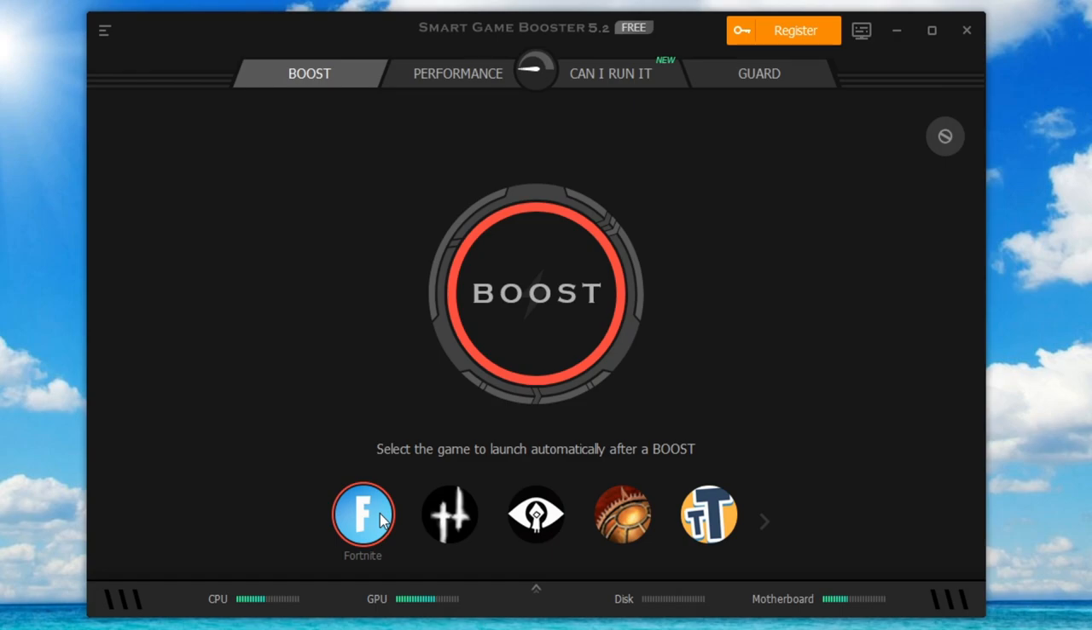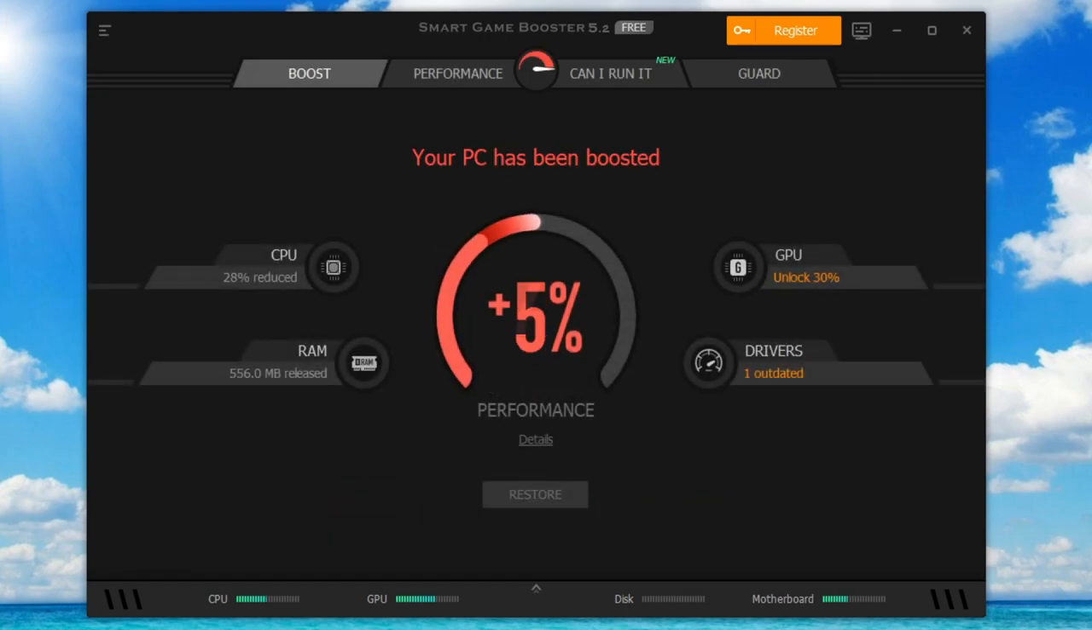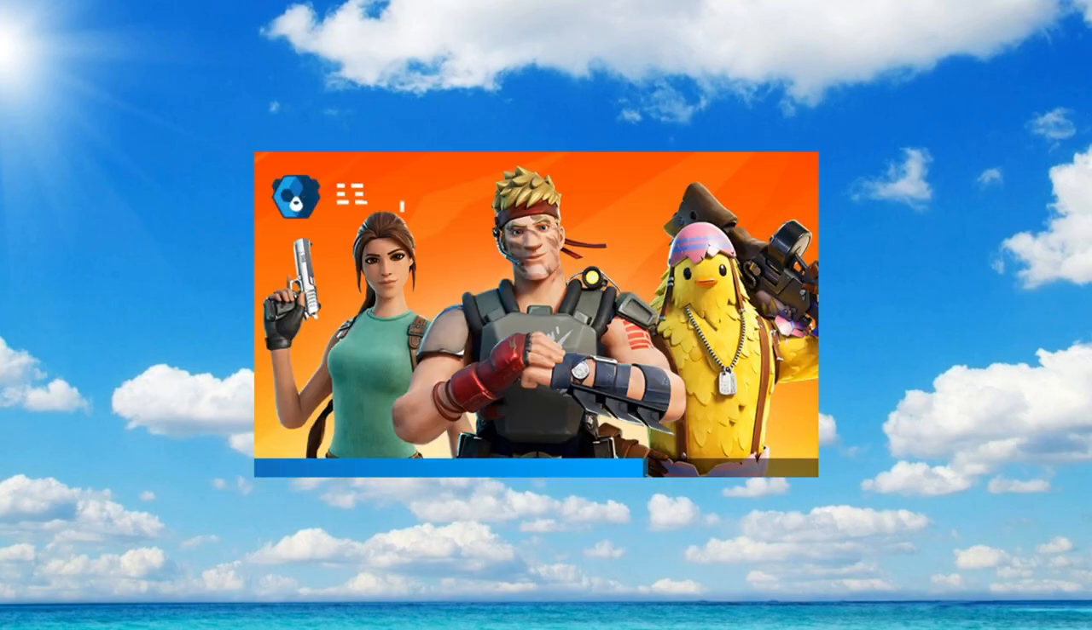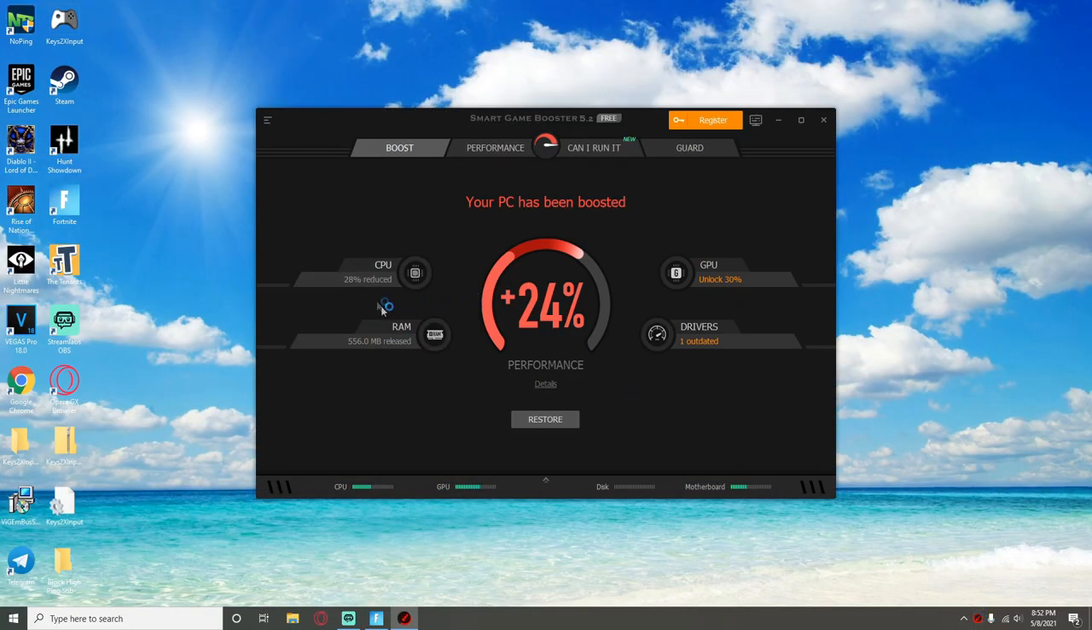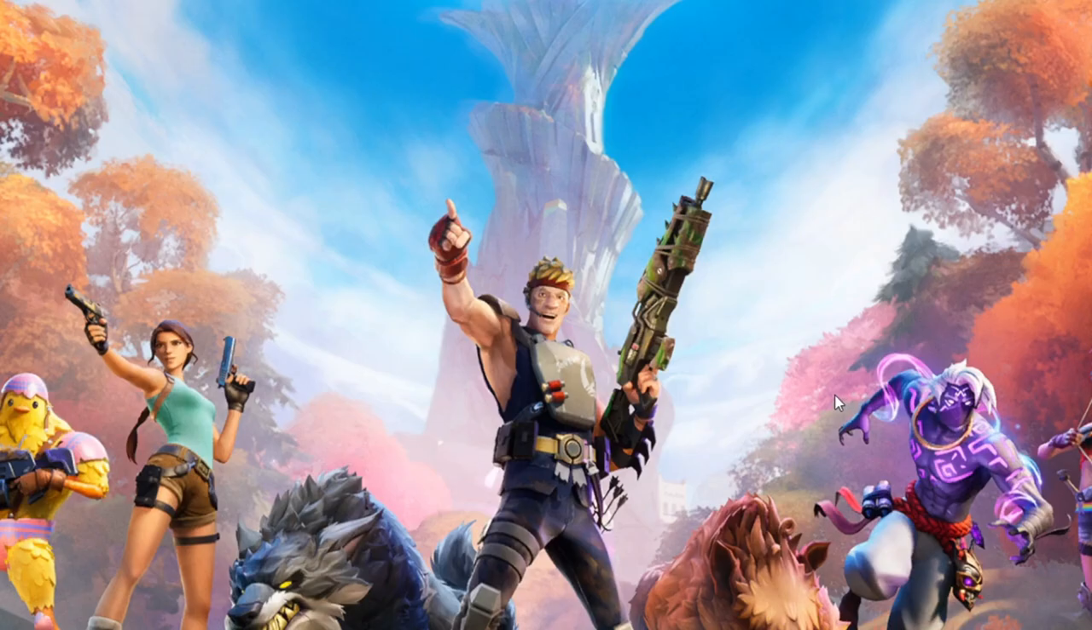You can even select the game to automatically launch the game and to boost your computer. So we're just gonna do that. We're gonna click on Fortnite and we're gonna click boost. It's gonna automatically launch the game and it's gonna automatically give us a boost to our FPS. As you saw there for a brief moment, it gave us like a 25% boost. It's really cool. It's working for CPU, RAM, GPU, and even drivers. It's updating drivers. So it's doing a hell of a lot for you in the background. Obviously you have the restore button. If you ever needed to revert those changes, you can click restore.